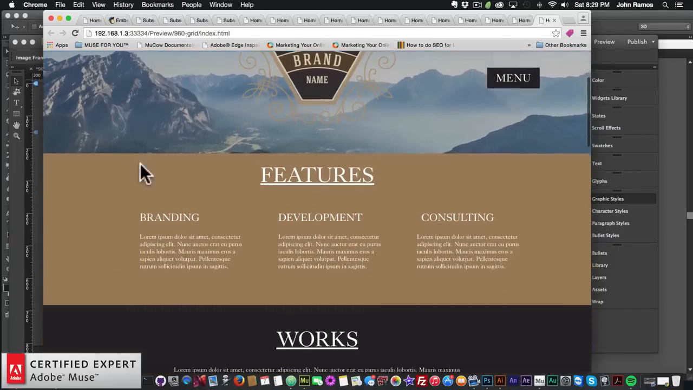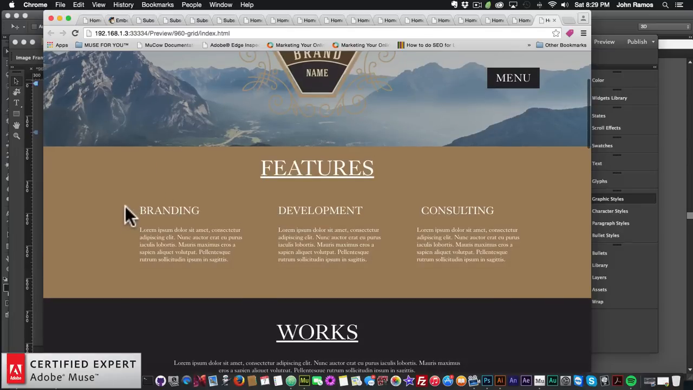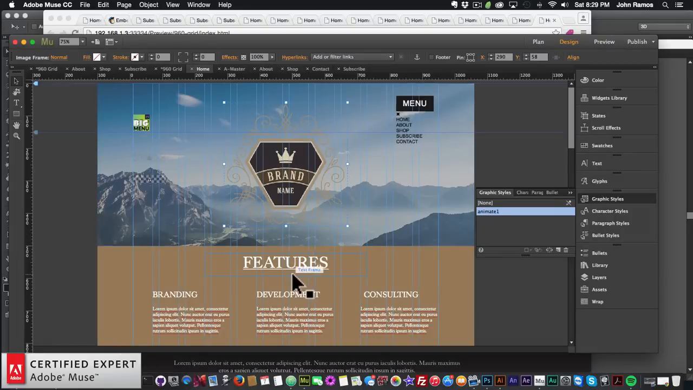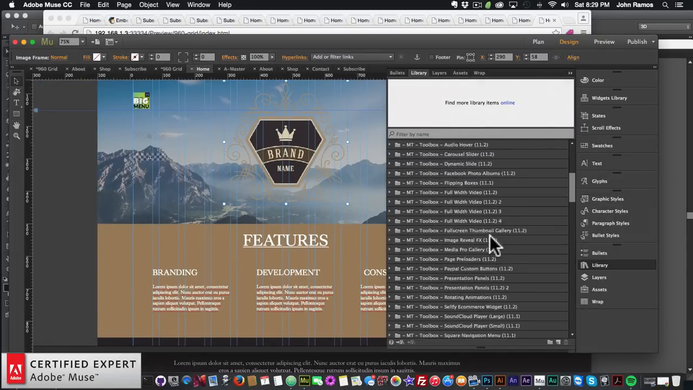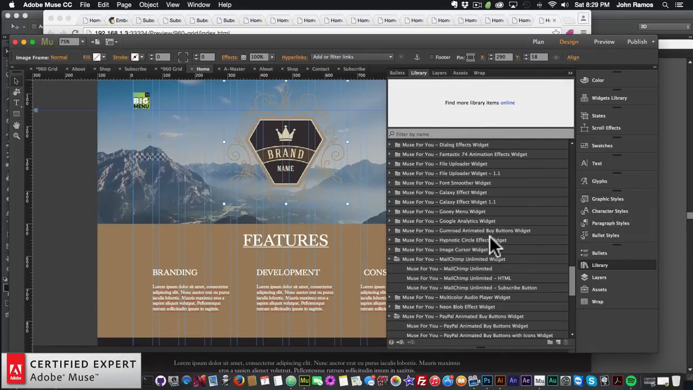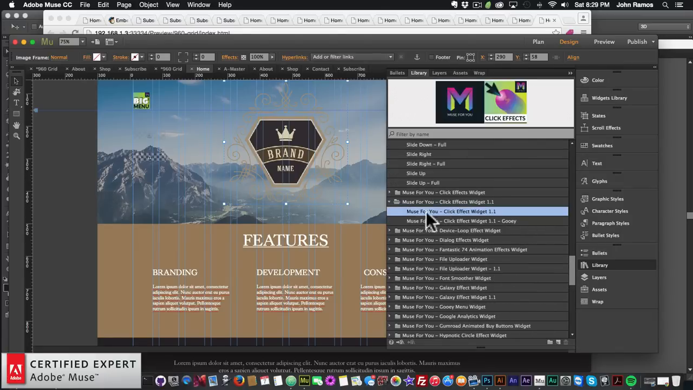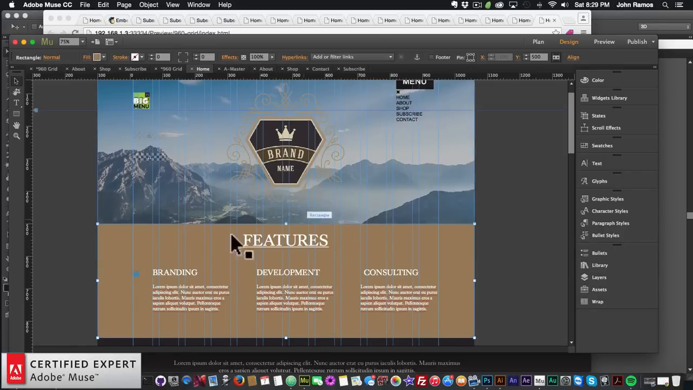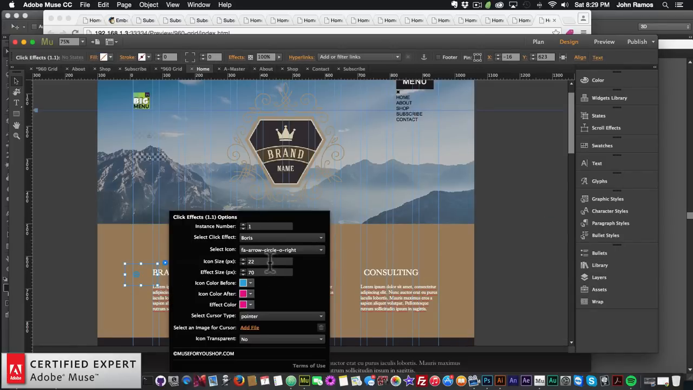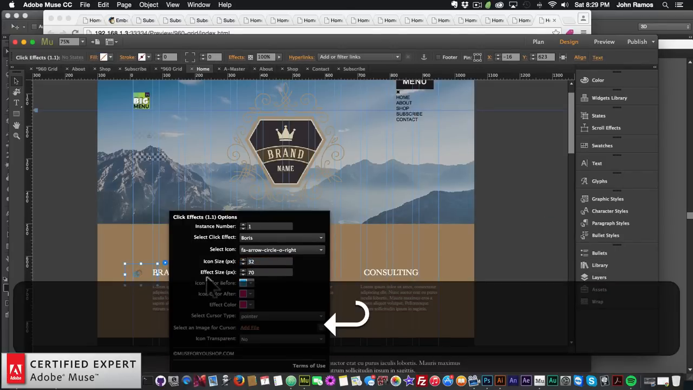So now I'm going to keep going down the page, and I want to add some icons here next to branding, development, and consulting. So I'm going to go to my library panel and scroll down, and I'm going to use the click effects widget. So I have the click effects widget 1.1. I'm going to click, hold, and drag, place onto my Adobe Muse website. I'm going to make the icon size 32.